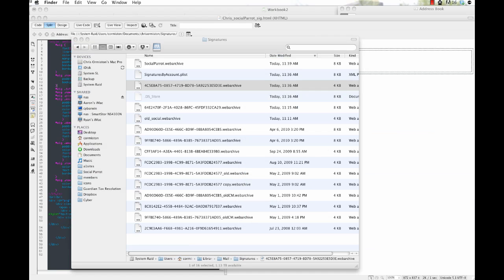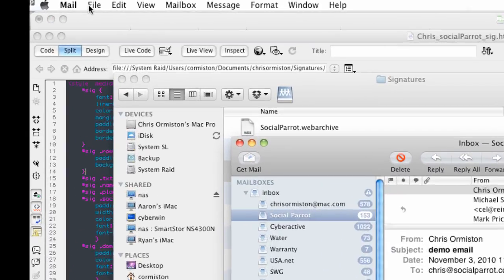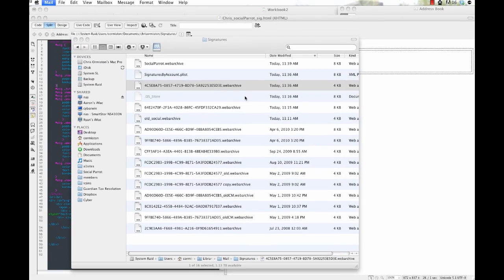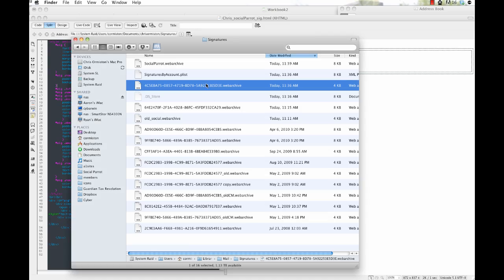Now it's real important at this point to shut down our mail. And so what we're going to do is we're going to come here, we're going to do mail, quit mail. Okay, so we want to quit our mail because it's actually using this signature right now.